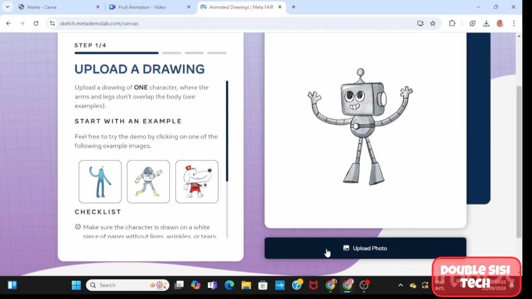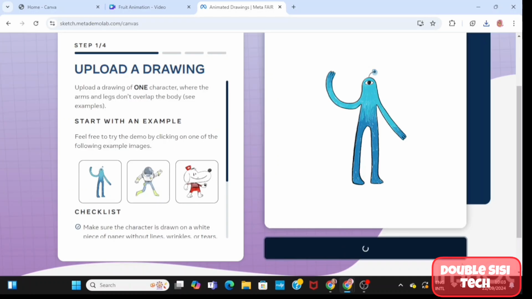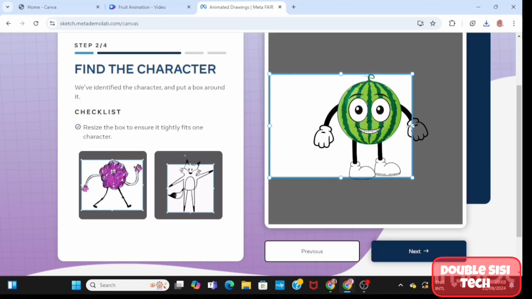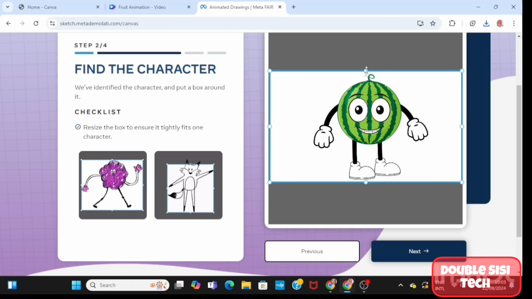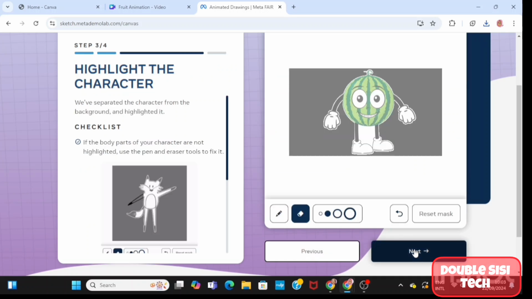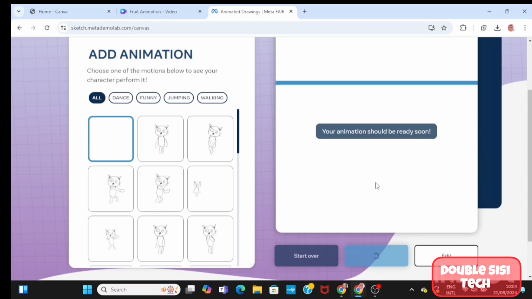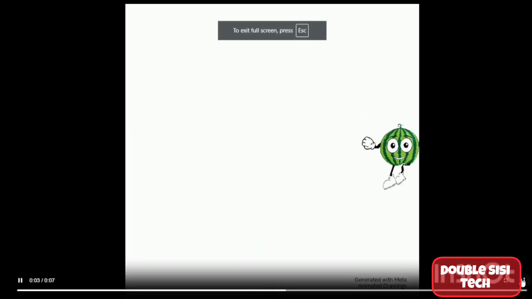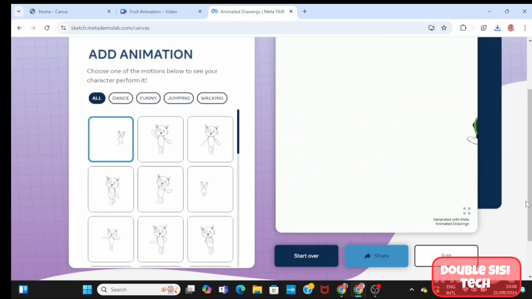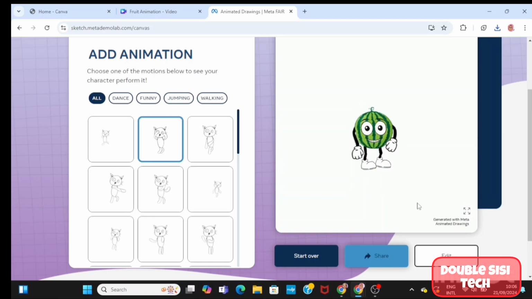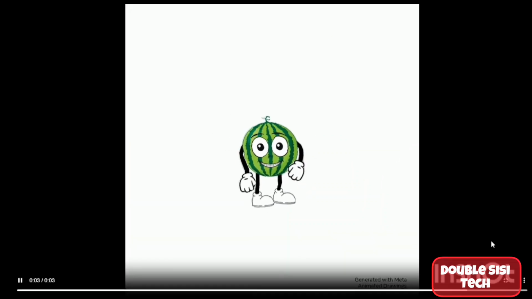Go back to start over, click on upload and bring in the watermelon with the face. I'm going to click on next. Make sure all of the characters are highlighted. Just make sure all of my characters are in the box. Then make sure all of the joints are marked. Then click on next. I'm going to click on this expansion panel to download the jumping watermelon. I'm also going to do that to the waving watermelon. Click on the expand button, then download the waving watermelon.